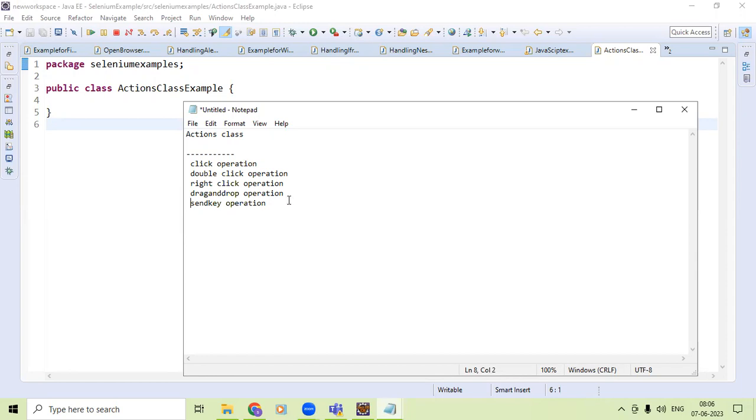And also, the most important thing generally, we have mouse hover operation. All these things we will perform using the Actions class. The Actions class is nothing but a gesture class, we can say. Using this Actions class, we can perform a click operation, double click operation, right click operation, drag and drop, send keys, mouse hover. All these things we will perform using the Actions class.